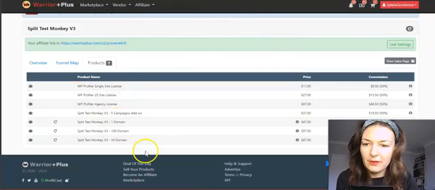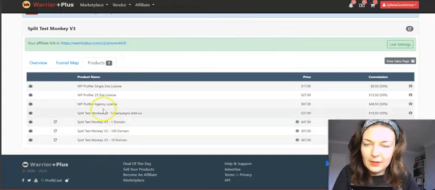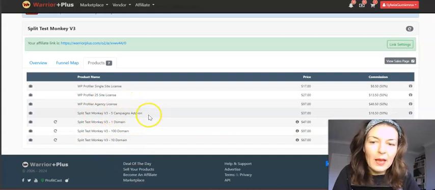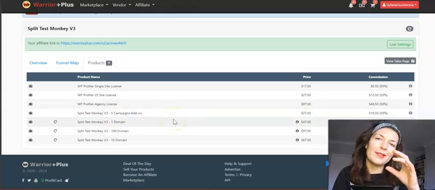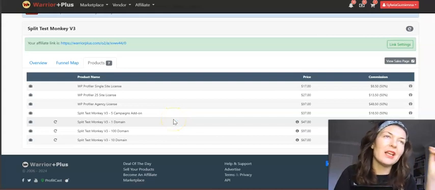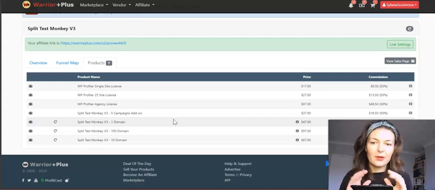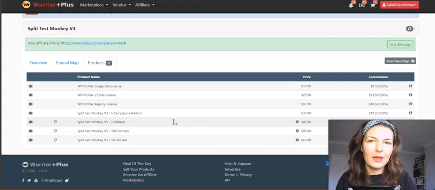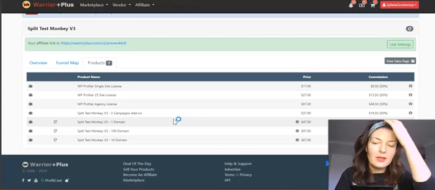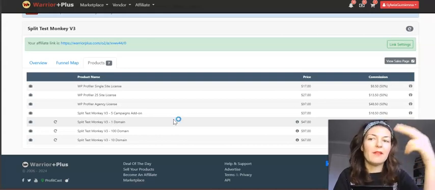Now I just want to finish off the funnel. So you will have 3 options for the front end, and then there will be really one upsell that's sort of congruent, just one for $37. It's called the 5 campaign add-on, which they call daisy chaining. So you would be automating different split tests, so you don't have to go back to the software and activate a new campaign, a new test. Once you've connected all of them, the software will do the job. It will run one split test after another, okay?